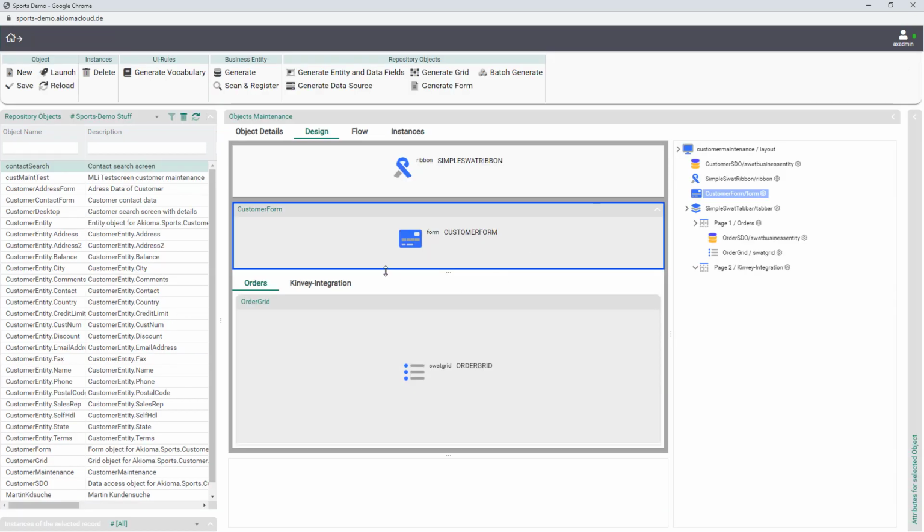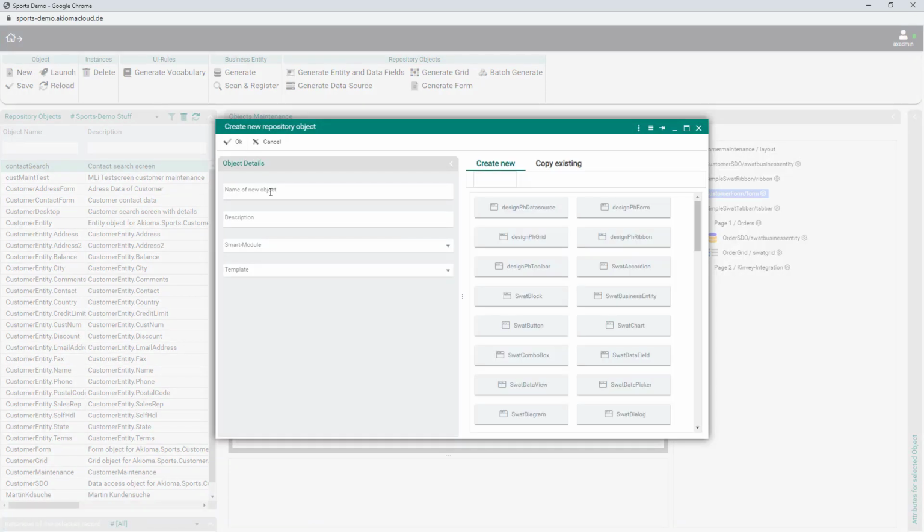Now, let's improve our screen. Instead of changing our existing screen, let's create a new screen. This is very simple. We select New, and in the dialog we fill in the fields like the name of our new screen, and to which part of the application it belongs.